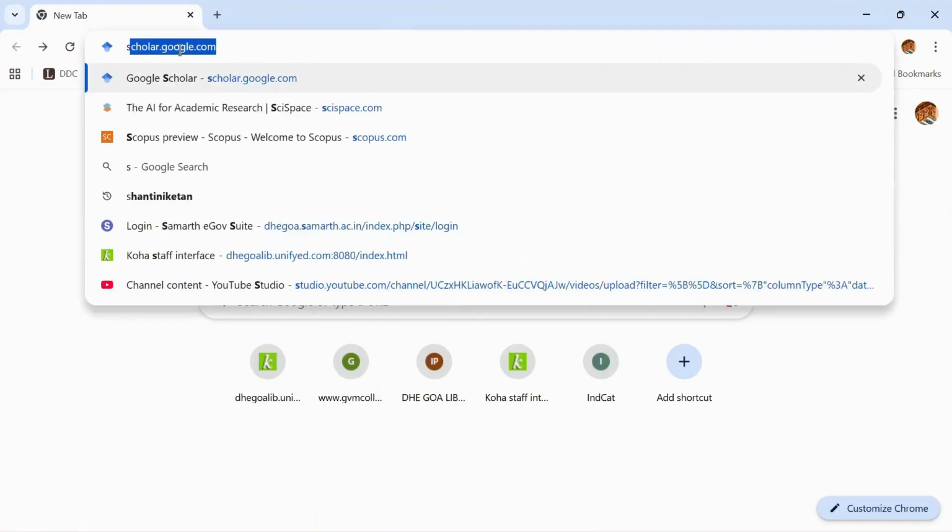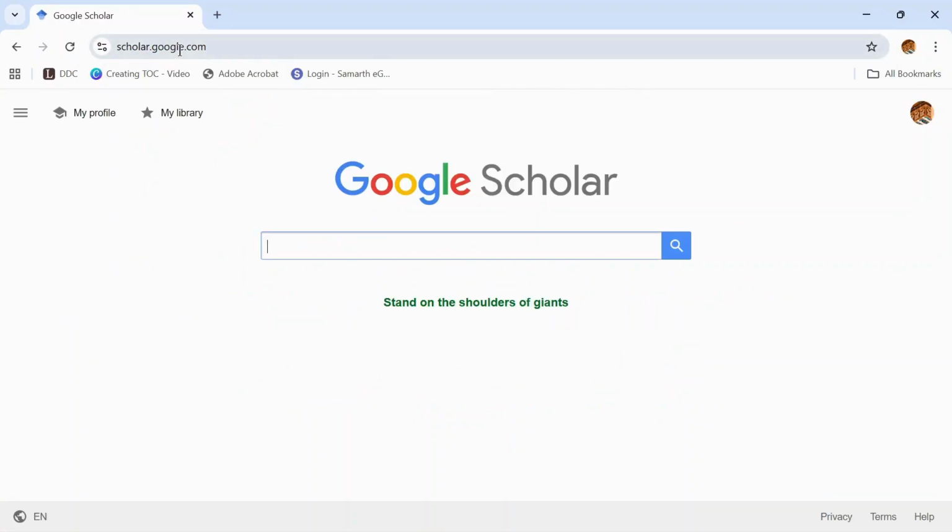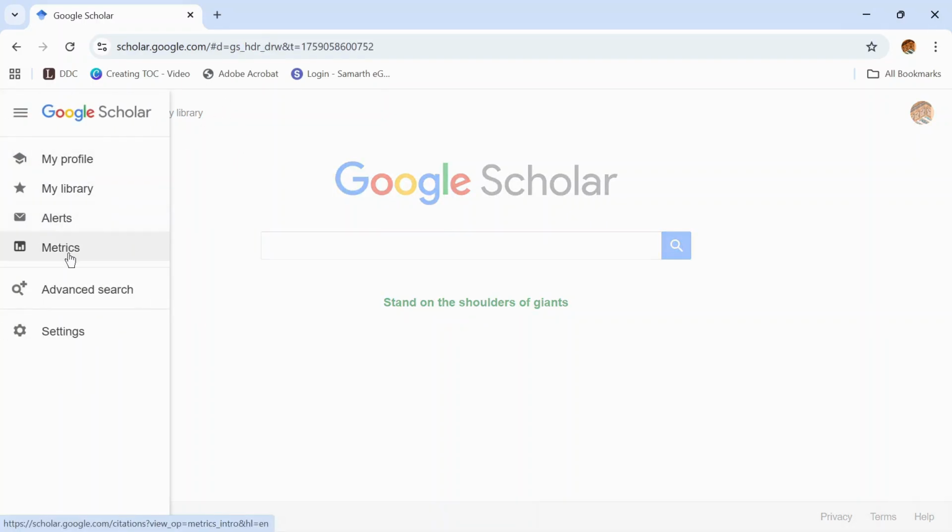To begin, simply type scholar.google.com into your browser. You will see a clean and simple home page with a search bar just like Google. At the top, you will also see My Library, My Profile, Alerts, Metrics, Advanced Search, Settings. We will explore these features as we move ahead. Let us now try a sample search together.